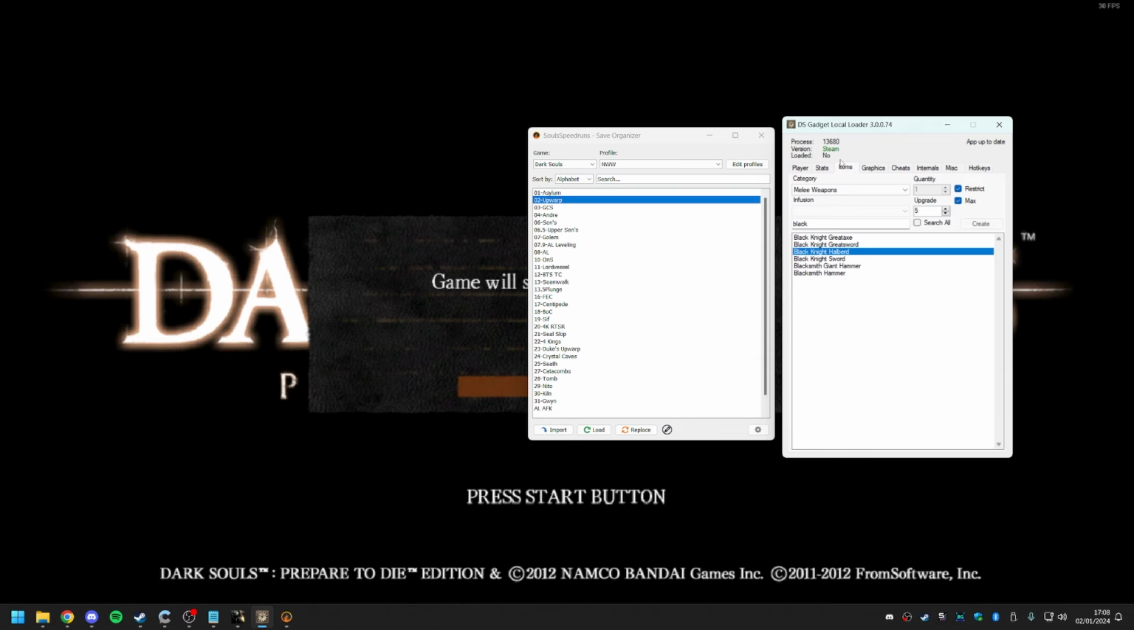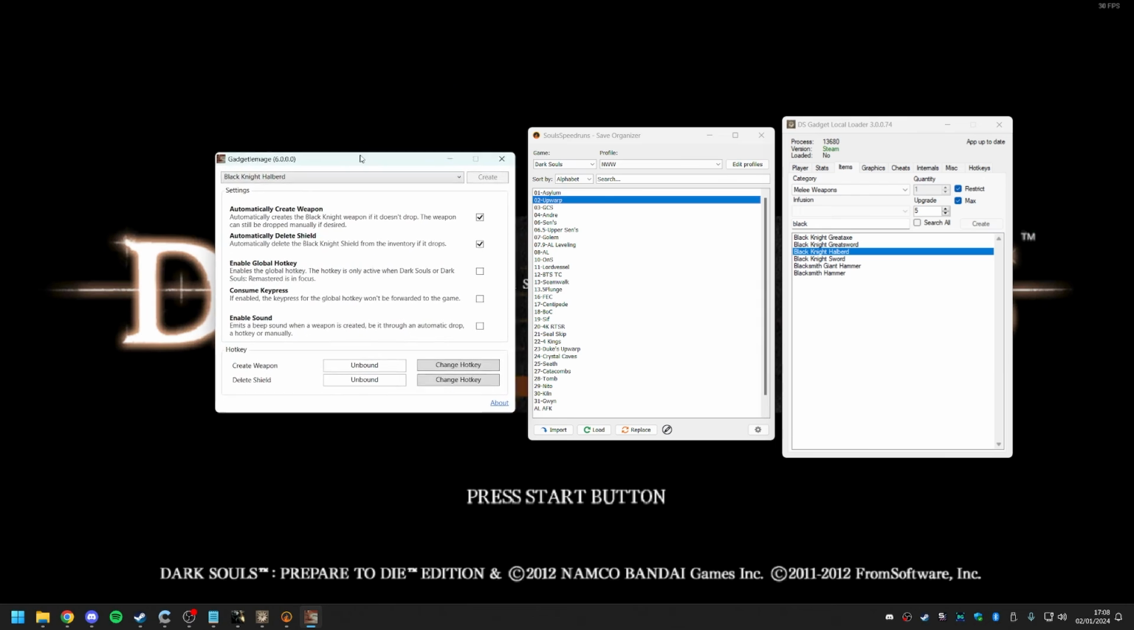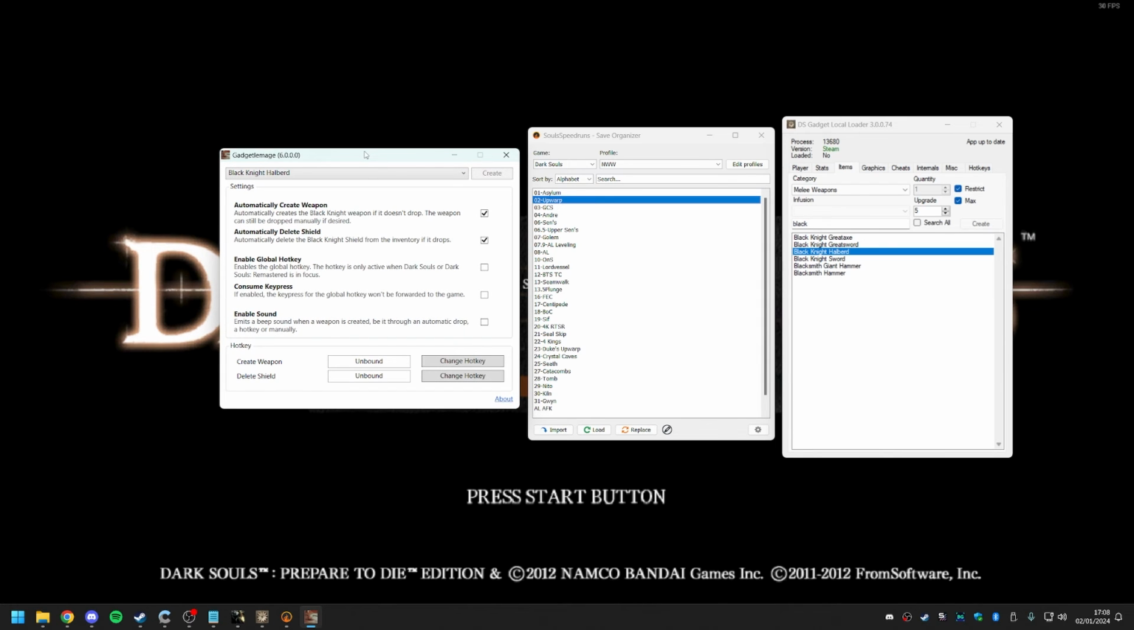But there's an even easier way to do it with another tool called Gadgetlemage. This does basically what I just described, but it does it automatically for you. So if you're running a route that uses the Black Knight halberd, you just select the Black Knight halberd here from the drop down menu. You tick the automatically create weapon box, and you also want to tick the automatically delete shield box because the way the game works, it is impossible for you to get the weapon and the shield to drop at the same time. So it is impossible for you to get it both in a run.